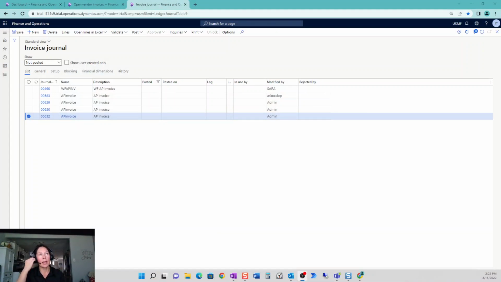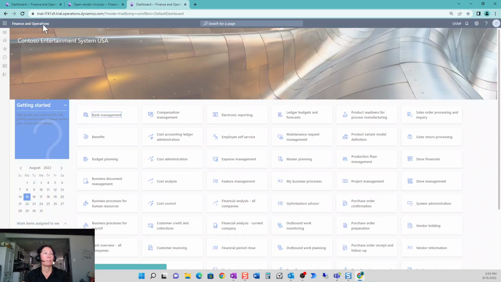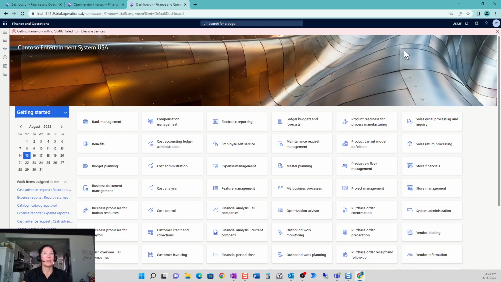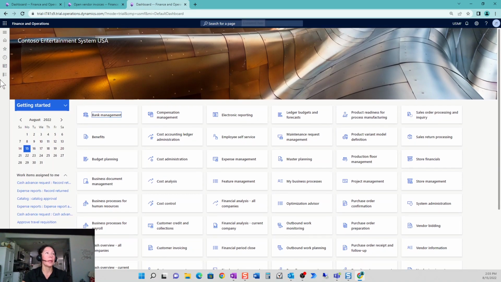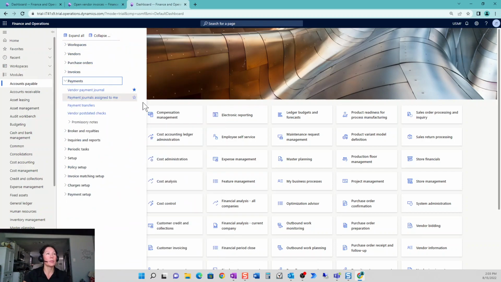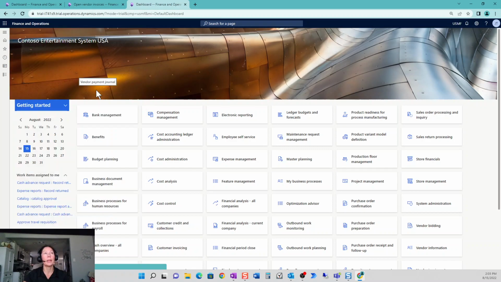So I'm going to point out a few things. This is the AP invoice journal. Let's go to AP payment journal. So we're in the demo environment. We'll clean this up and we'll go into accounts payable and under payments, we have the vendor payment journal.